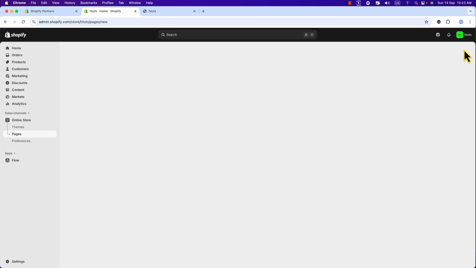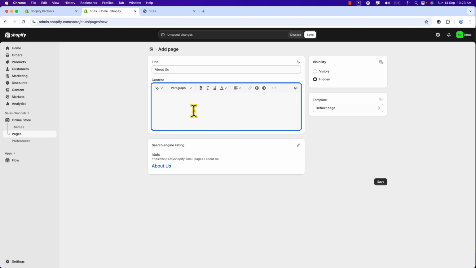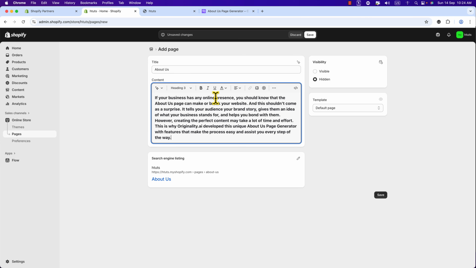Just click add page and I'm going to enter the title of the page. It is about us, and here I'm going to add some content. Okay, I'm going to enter some text here. Well friends, using these formatting tools you can also format the text.